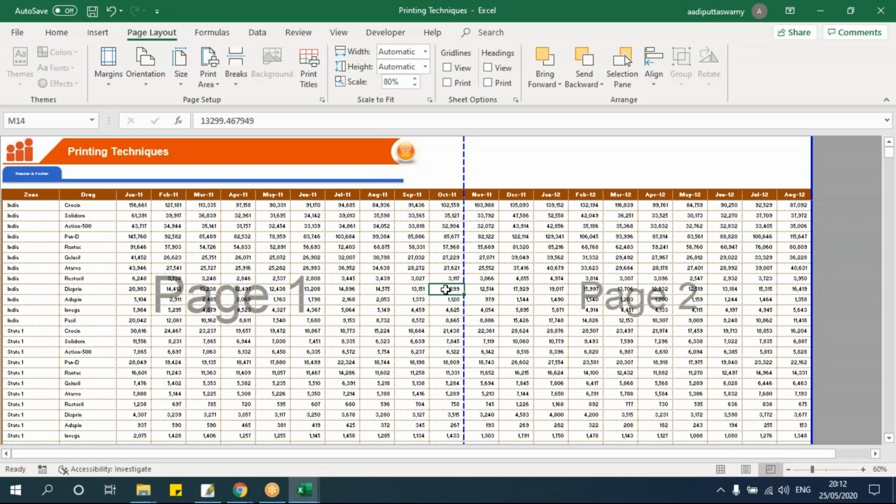So there is nothing much I can explain here because you guys have already worked on these kinds of things. So the comments and printing techniques, I'll keep it very brief because you would have already worked on them.